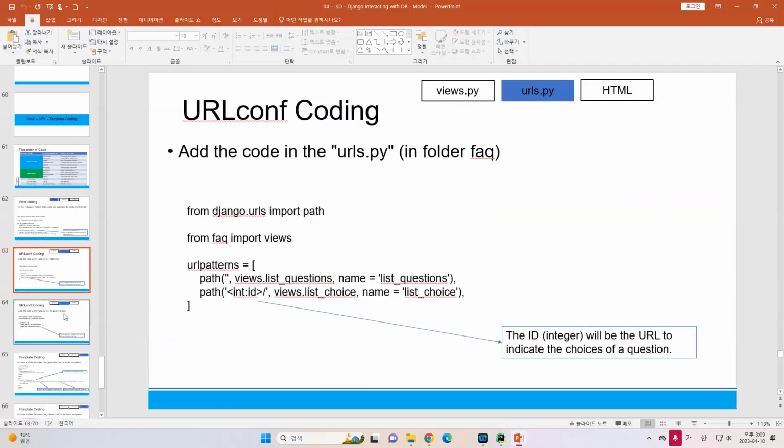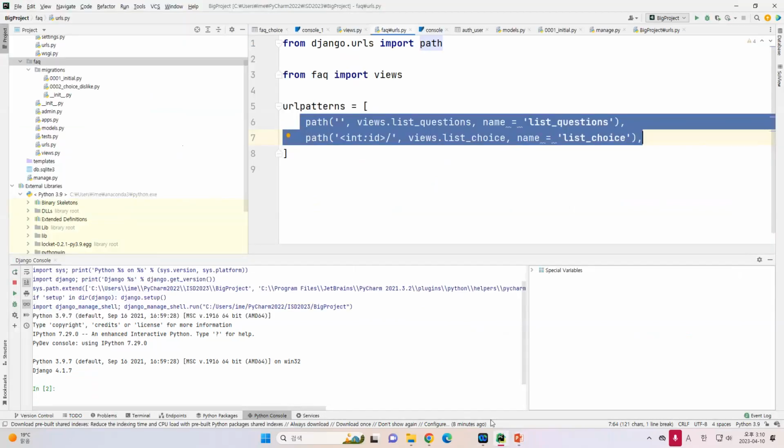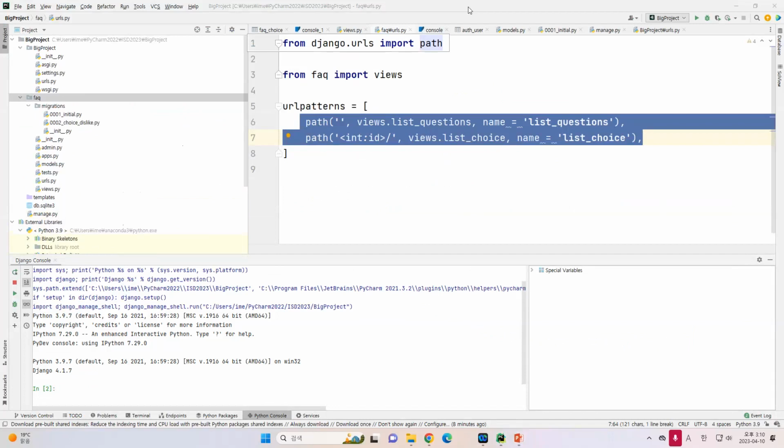After we have the URLs, make sure that you also put the URLs in the parent folder. In the parent folder, we only have one path, which is the admin. This admin path, just leave it as it is. But we are going to make a new path, which is the FAQ, or frequently asked question. So I will just copy and paste this one, and then I need to put it into the URLs in the parent folder.